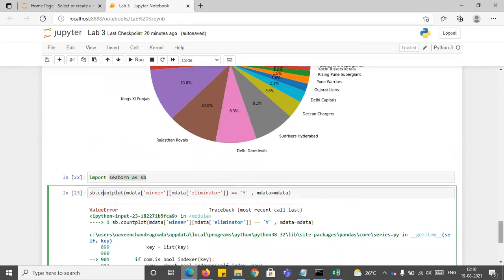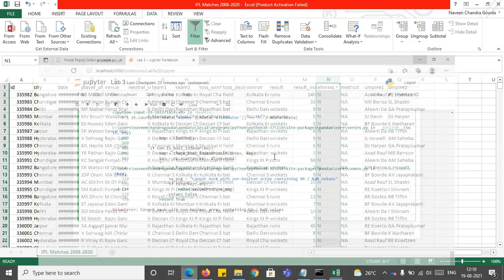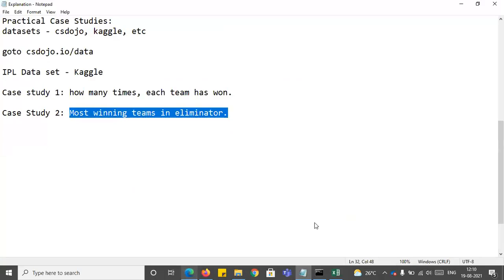Even though I had a couple of other examples and case studies, due to time restrictions I have to stop here. But if you have any queries, I can take them up.